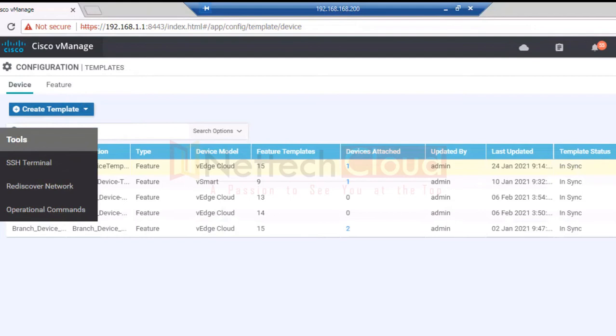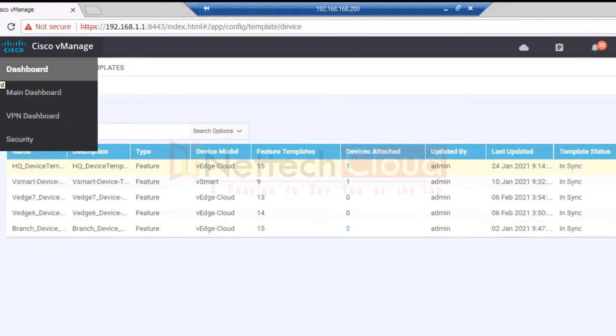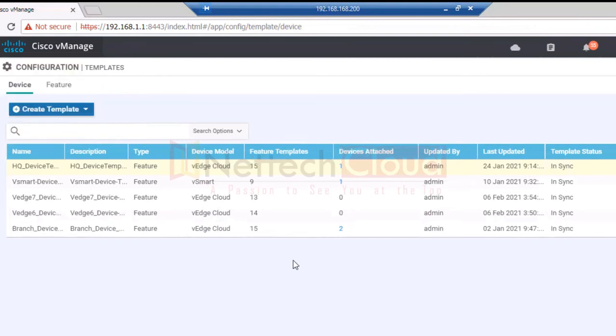Even if you want to telnet any device, you want to execute a command, you want to run some command on the WAN edge devices, very easily you can do everything from here. I will explain about the dashboard, various options here on the dashboard, right? I'm just giving a very quick demonstration only.